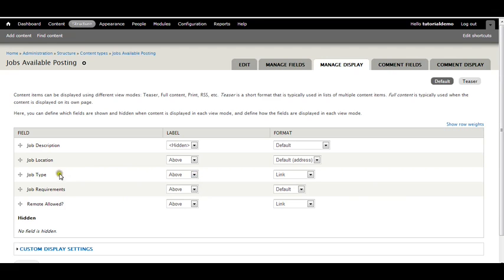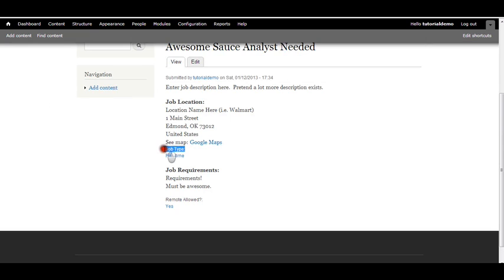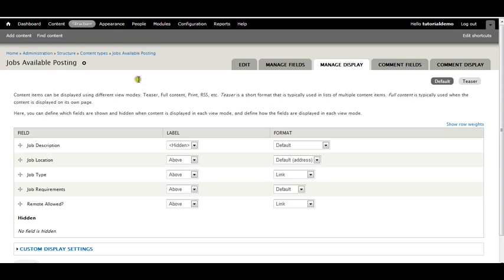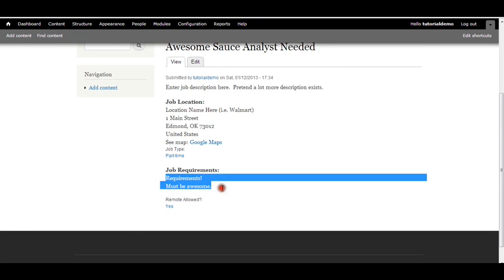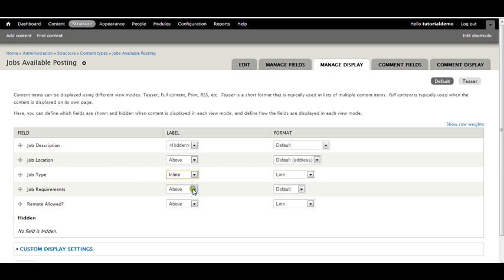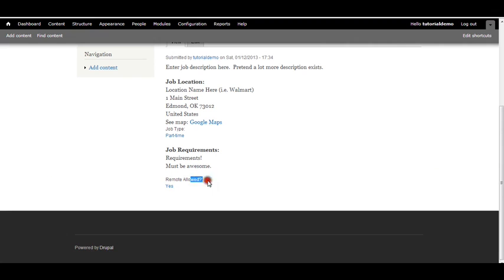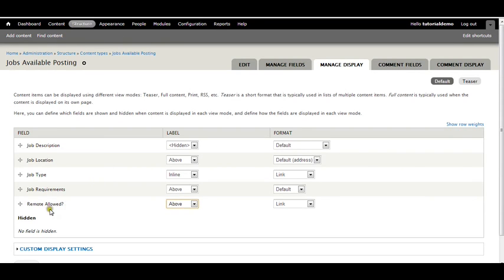So job type, you see where it says above and link? This is why we see the job title above the value, and the value part-time is a link. Okay. I want that to be in line. Job requirements is the same way. See, it says job requirements. There's the label, and then it says job requirements must be awesome. Actually, I take that back. I do want that to stay above. Remote allowed. That's a little awkward. It's all down here, all by itself, lonesome. And again, we have it above, and we have the selection as a link. I would like to call this in line.